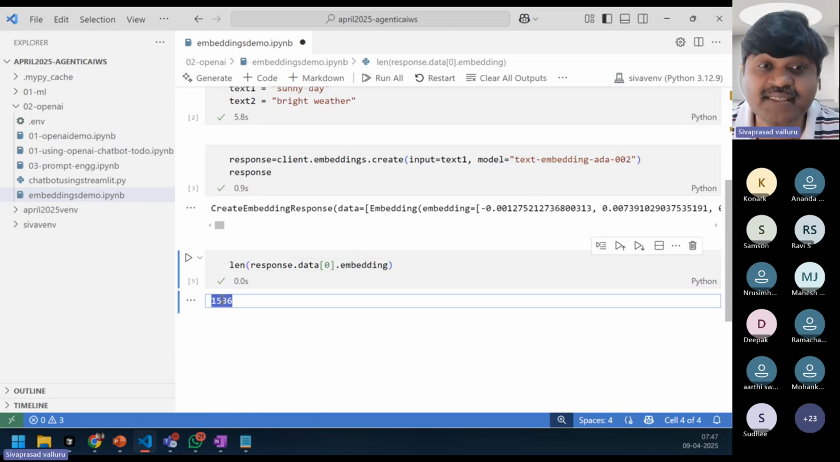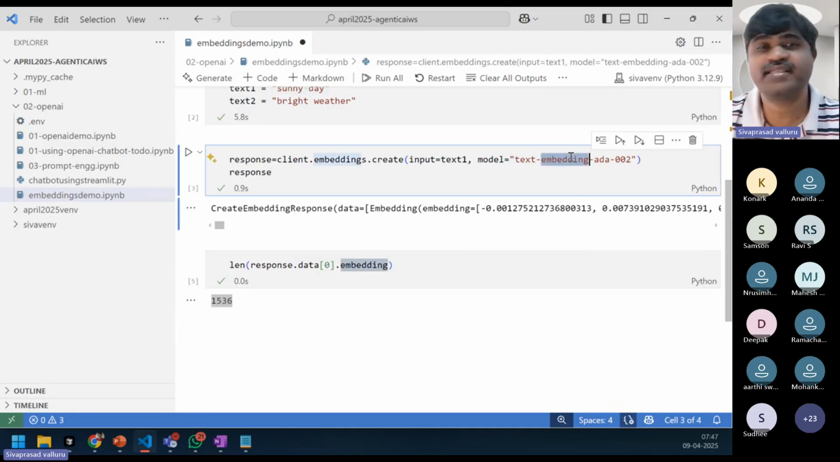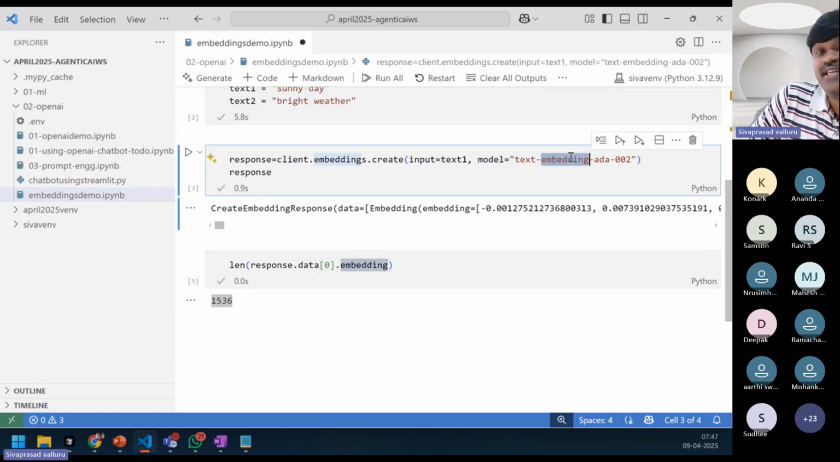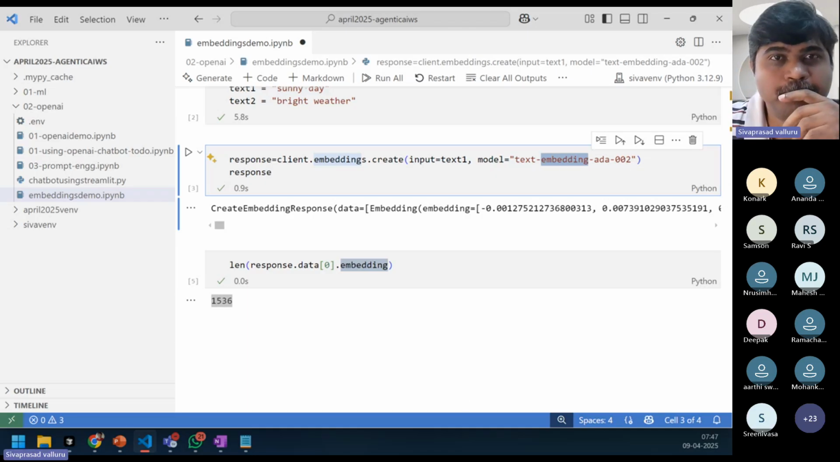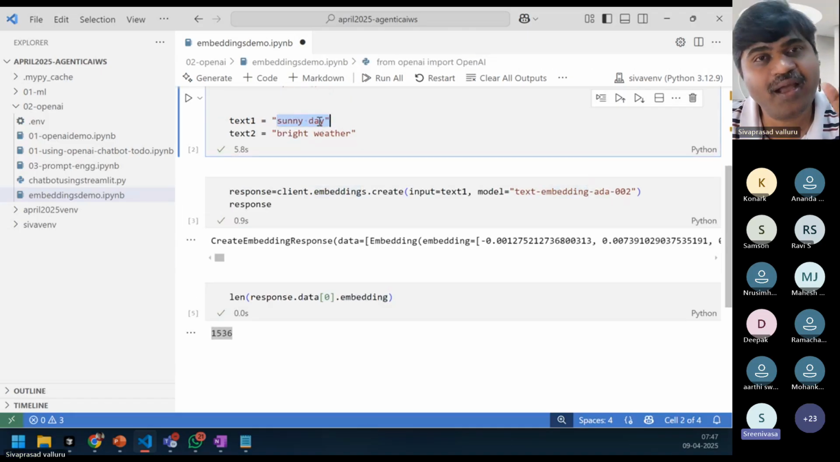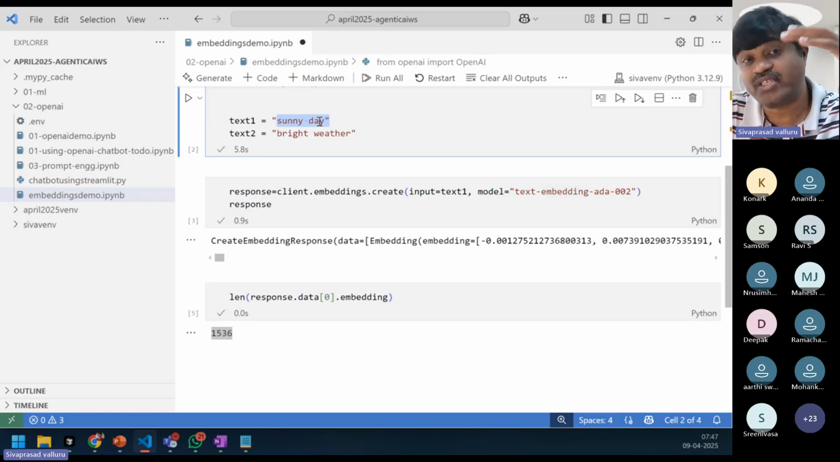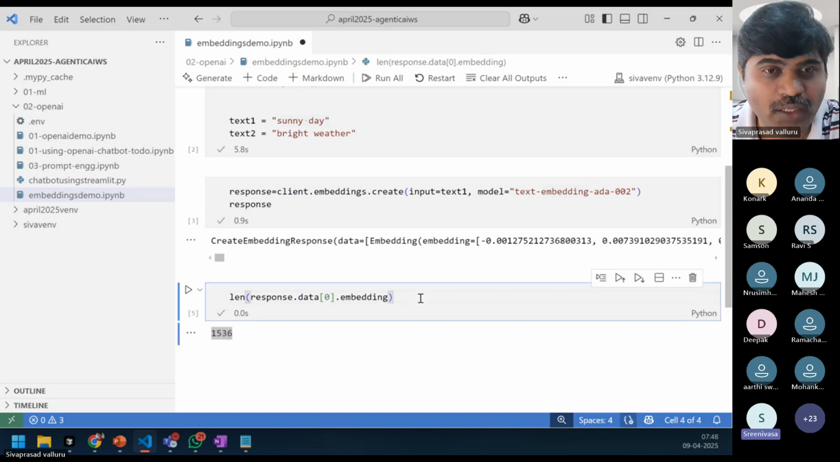1536. The array size is 1536. This OpenAI embedding model is generating an array of size 1536. It is such a big array, just for two words. Whether it is one word, one character, or a big sentence, it will generate such an embedding. So it is always a constant size of 1536.